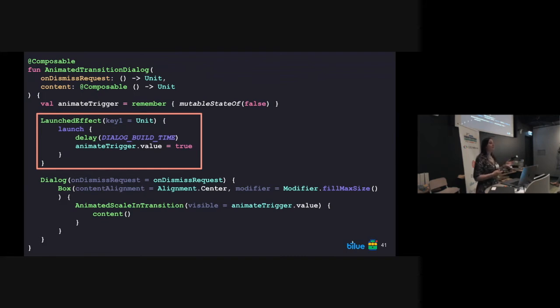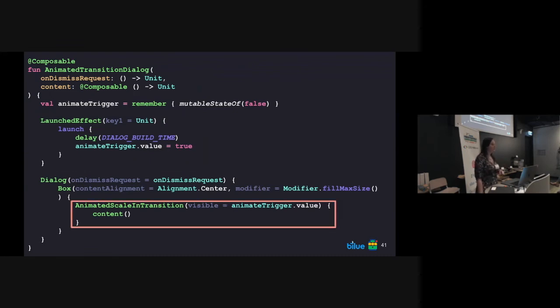And then once that delay has passed, we're setting our animation value to true. We then use that value in that animation scaling transition that we talked about before, and we're passing in our content. So it will only show that when that value is set to true. What this also means, really, is this dialogue kind of exists while that animation is happening. So the dialogue is still shown, it's just the content that's being animated out.